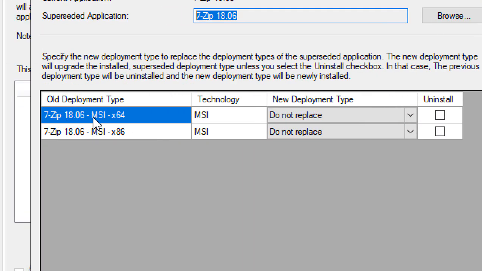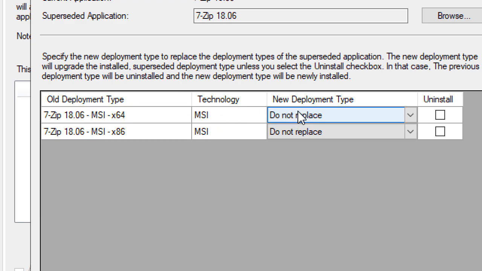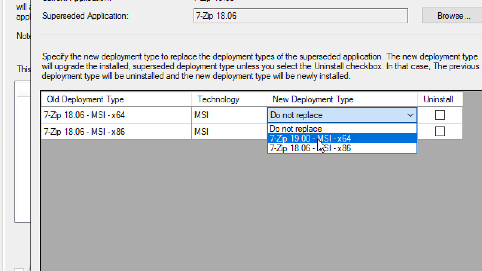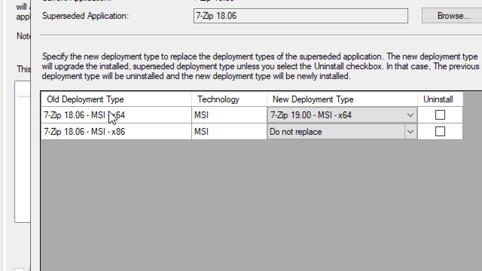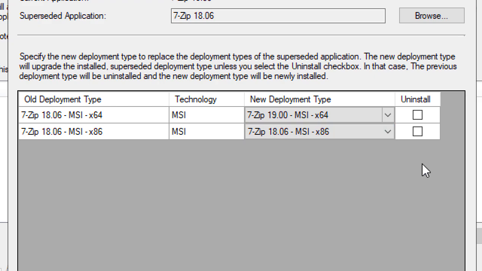Now within the supersedence, we can see the old deployment types in the old application, and we can choose whether we want to replace them with new deployment types for that supersedence. So I'm going to say that I want to map my 64-bit MSI from my old version of the app deployment type to the new one, and we're going to do the same thing for the 32-bit deployment type. Now optionally, we have this option where we can say that we want to trigger the uninstall of the previous deployment type if that was provided.